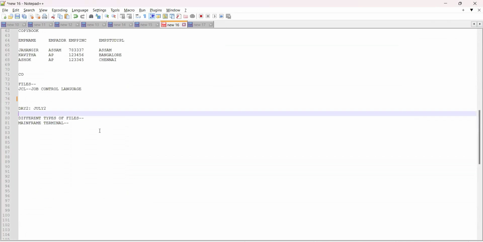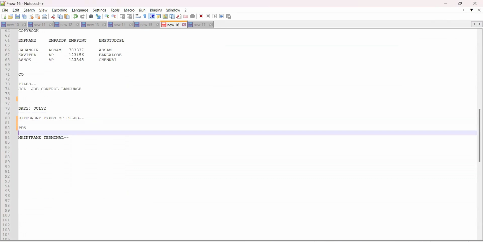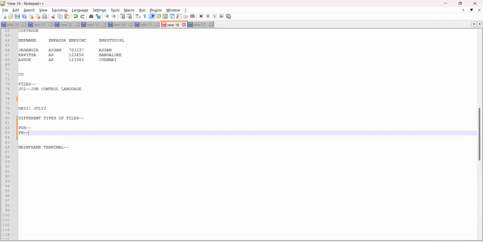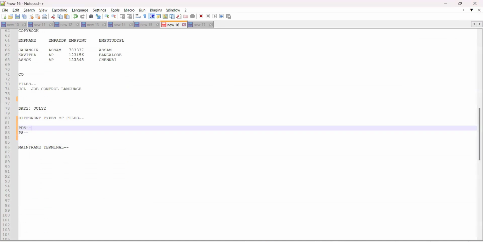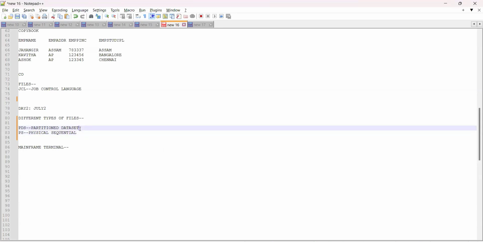So we have two types of files generally. One is called PDS file, another one is called PS file. PDS file means it is called partitioned dataset. PS file is physical sequential. So partitioned dataset means libraries.